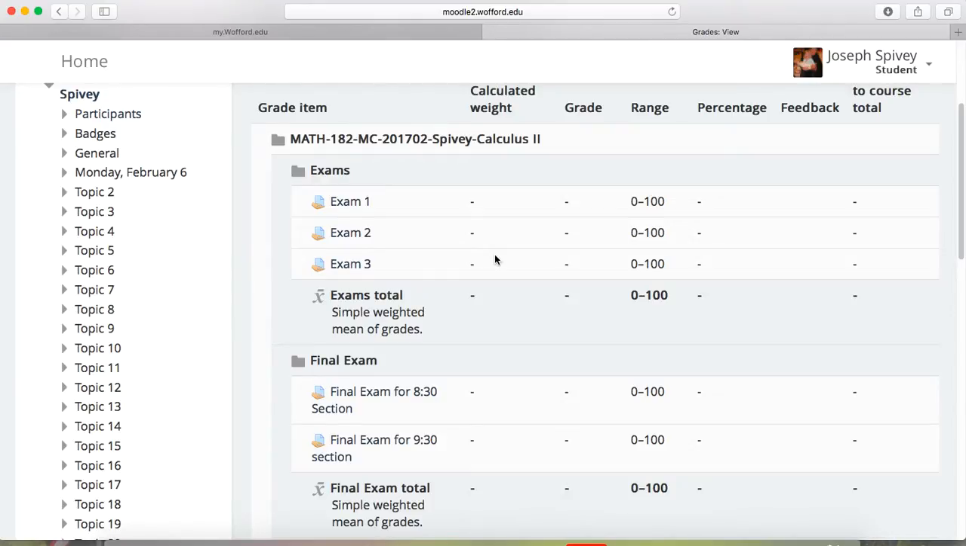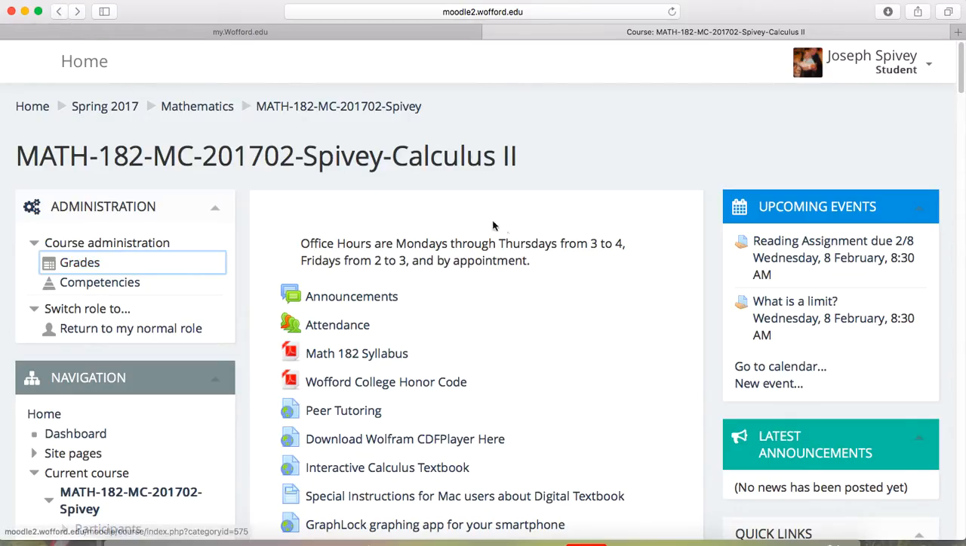I like the transparency this provides. I like that students can let me know when there's an issue so that I don't make those sorts of mistakes. So again, I like those two aspects of the Moodle gradebook: you always know how you're doing in the class, and you can check me to be sure that I haven't made any mistakes. Okay, so that's the gradebook.